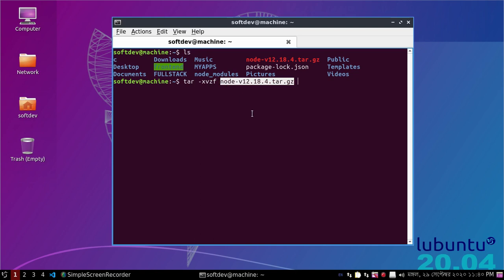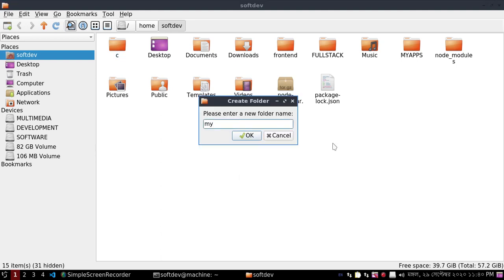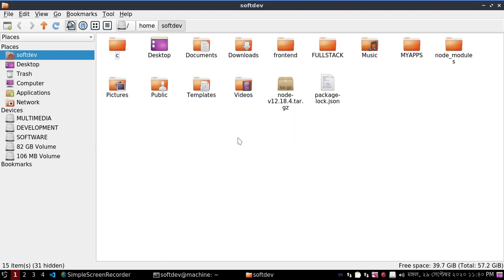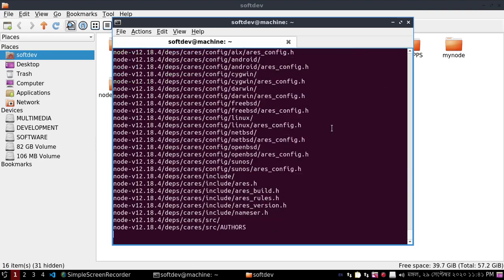We can also extract it in a specific directory by this command. This command and then dash capital C and then the destination directory name. Here we can create a directory, my node, and now type home user, then my node, and now hit enter.